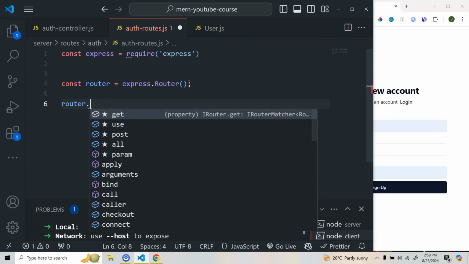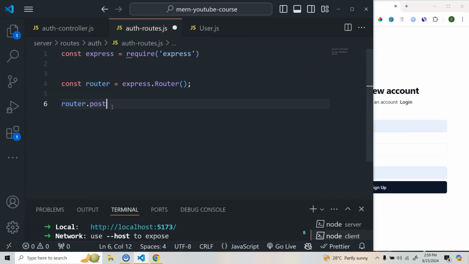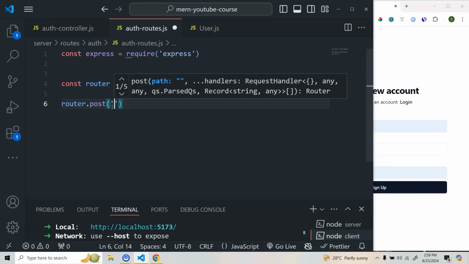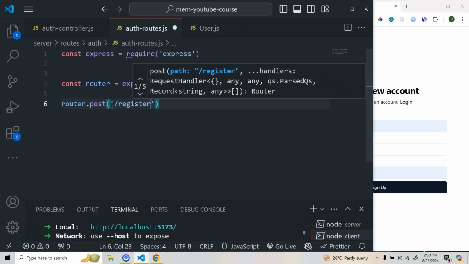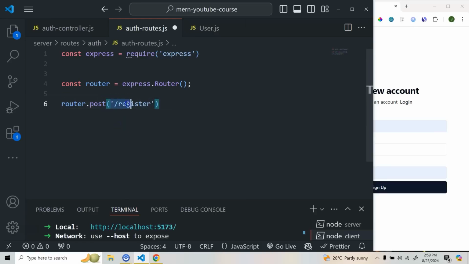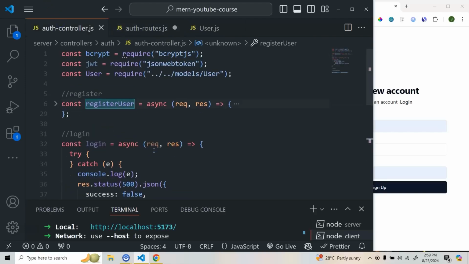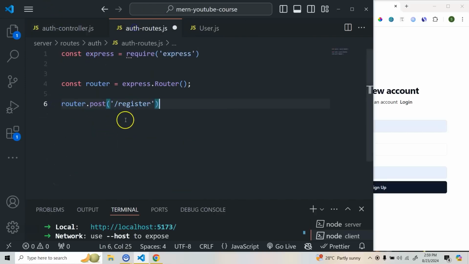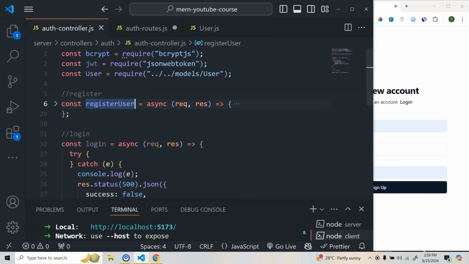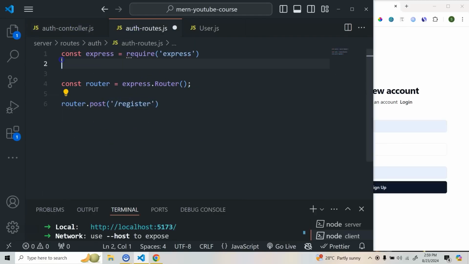Okay, so here, when I do a register of a user, that means I'm saving something in my database. I need to do a post method, not get, because I'm posting. So here we need to do slash register, meaning whenever I call this register route from my front end, I need to call this register user controller. I hope you're getting it. So this is the reason. That means this route is linked to this controller.